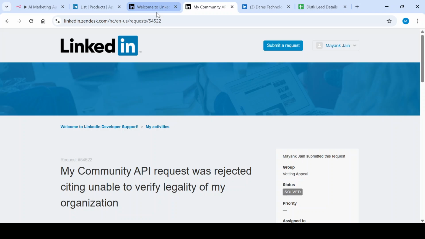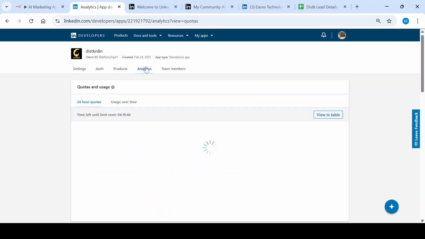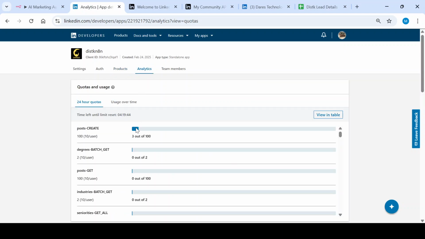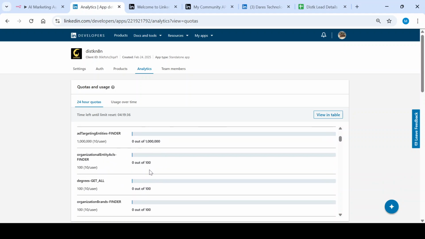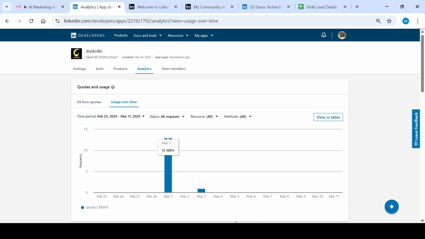Yeah, one more thing I want to show you is the analytics of it. You can check, right? So you have to create post, you have 100 requests, so 10 per user, so I used 3, right? So this is what it is. There are some quotas for it, you can see here, and then you can see usage over time, right?